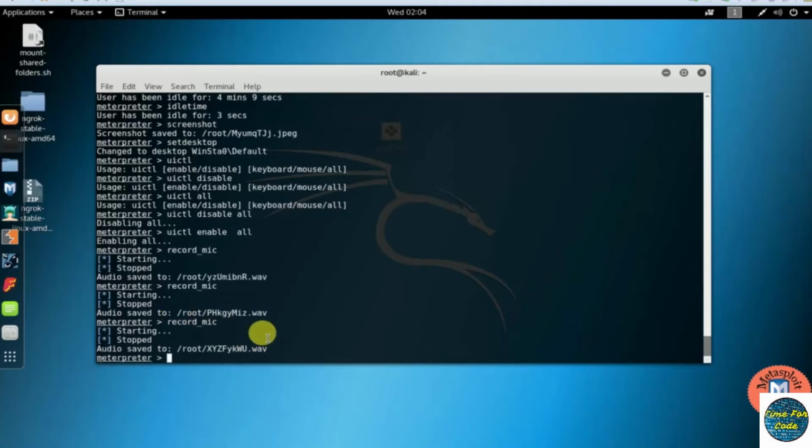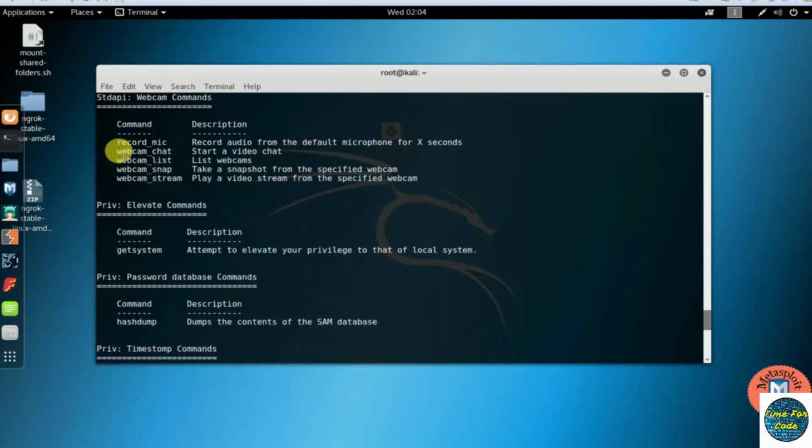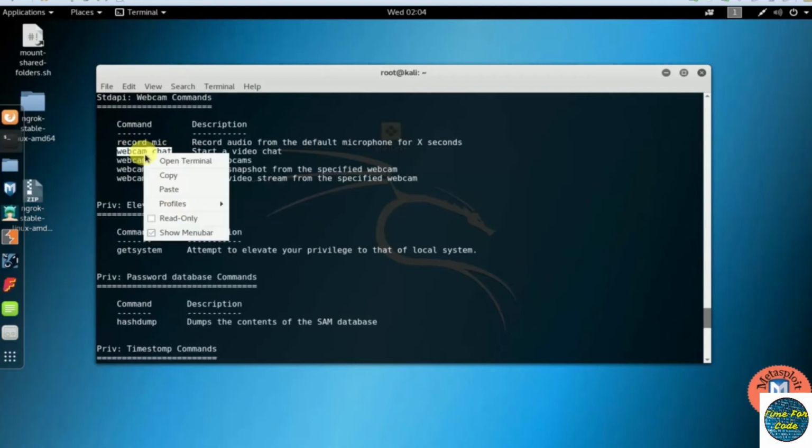Now, if you want to check the audio file, then move to the root folder and there you can find the audio file. So that's all about the record_mic command.